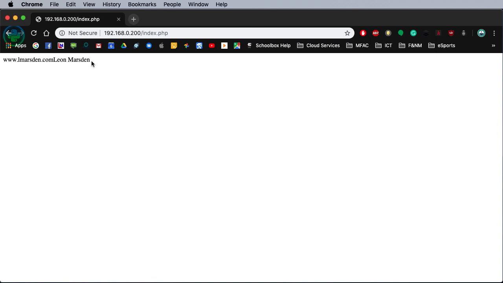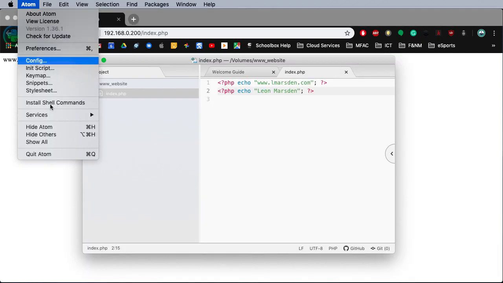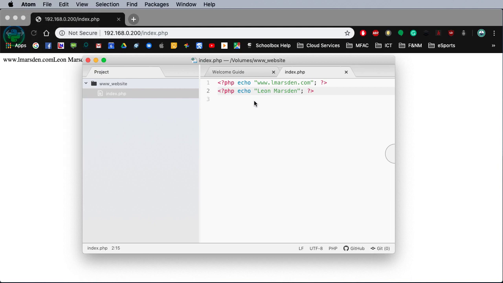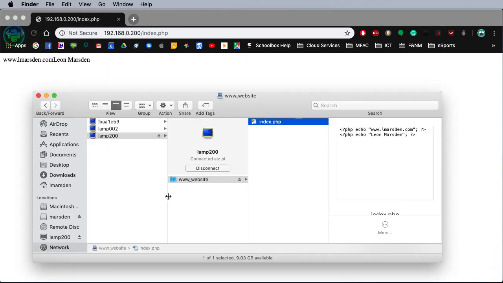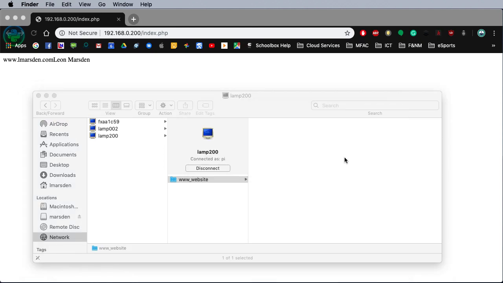Now once you've finished your coding session, you must remember to disconnect. What does that mean? Well, first of all, we need to close down Atom and make sure you've saved all your files. Then we need to actually disconnect from the server by clicking the eject button, and then you can end your session.